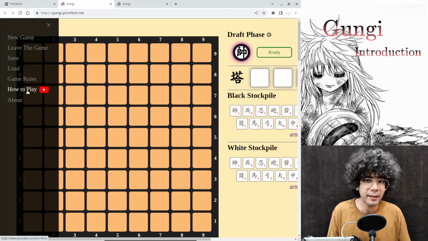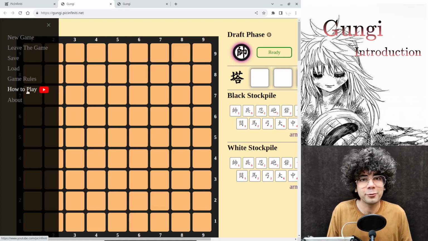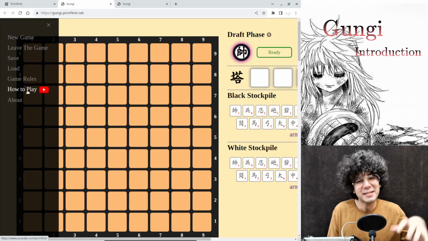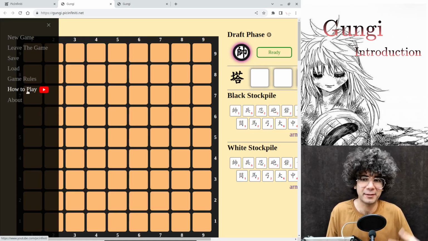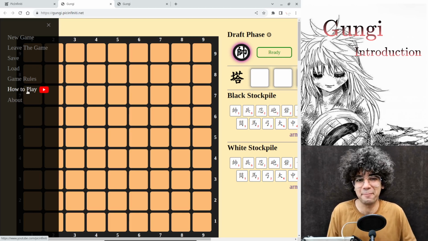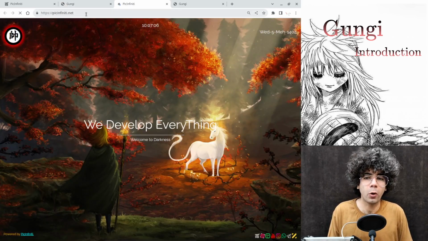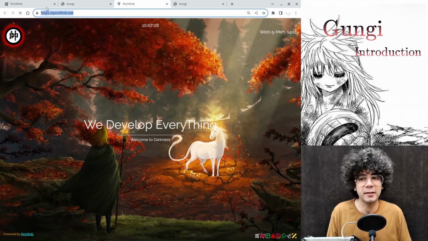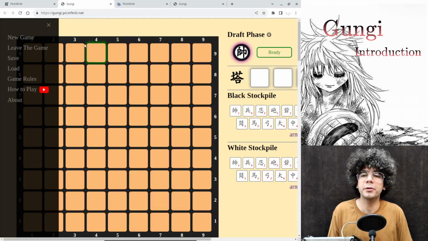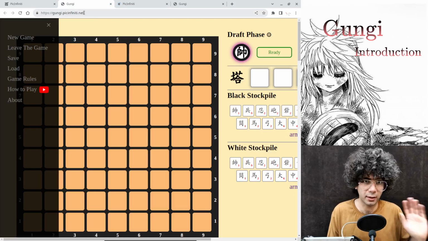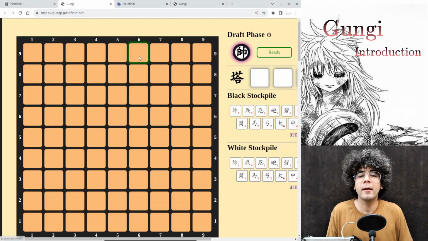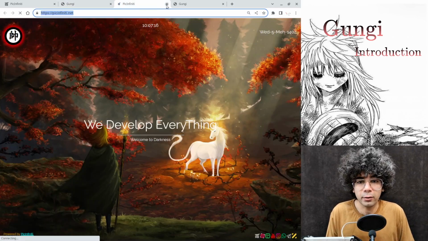And how to play: if you click on how to play, it redirects you to this video. I will talk about the rules in more detail in a future video. I'm recording them right now. And if you click on about, it opens the original website, PicInfiniti.net. As I told you, you can go to gungi.picinfiniti.net. Both of them work. Let's get back to how to use the web app.